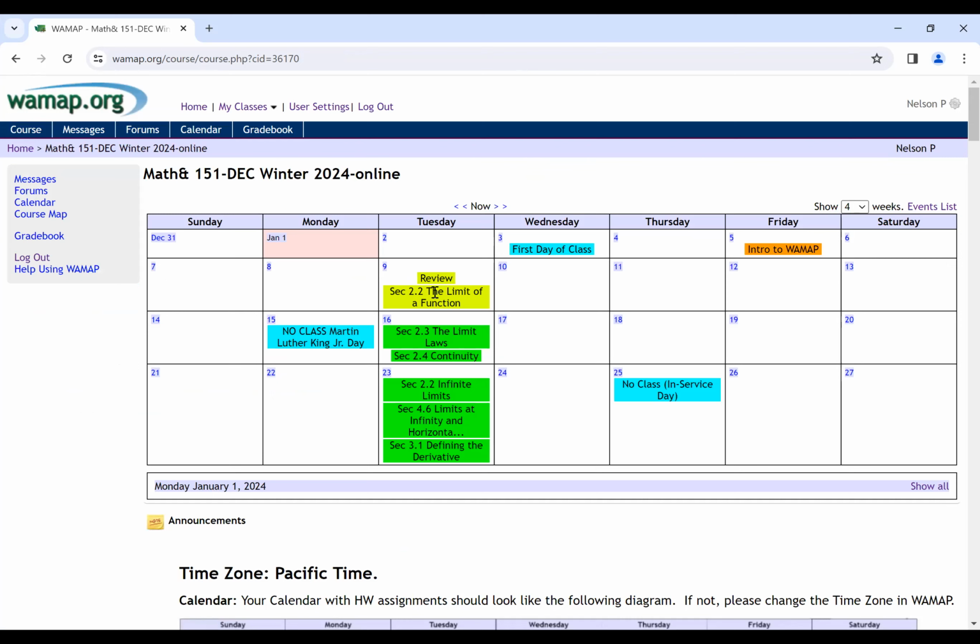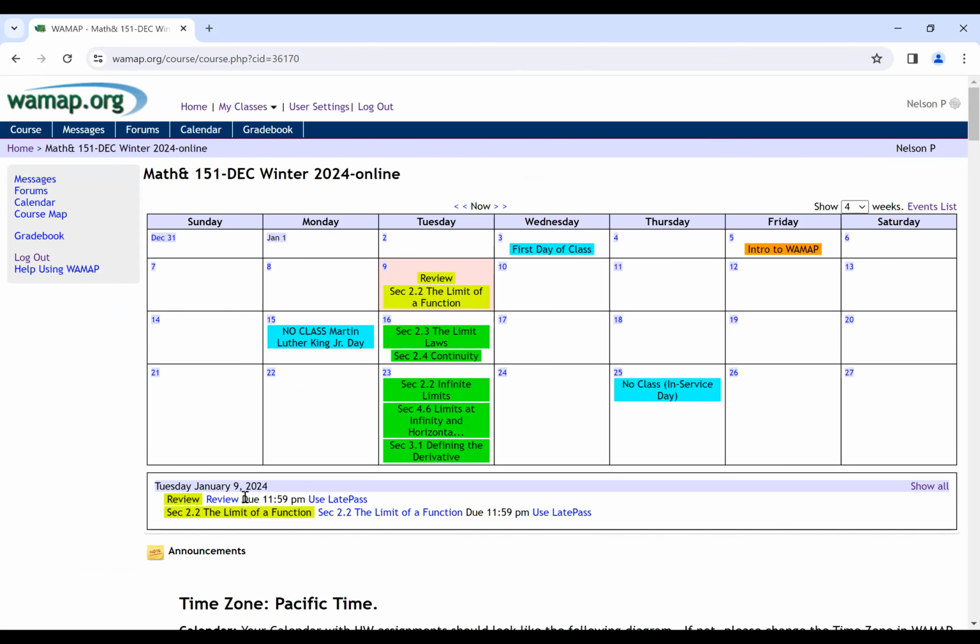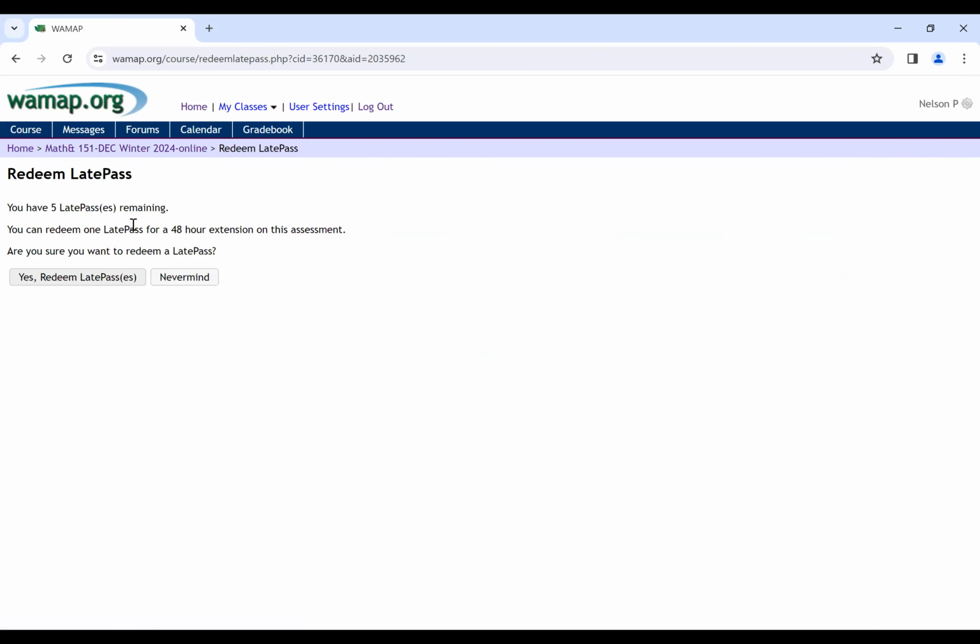So again, this is how you get access to all the homework assignments. You could work on those assignments ahead of time and finish them earlier. However, if something happened and you could not finish in time, for example, if the due date is on Tuesday and you find that Tuesday night you could not finish the homework assignment, what you could do is click on this use late pass. Then it will tell you that if you redeem 1 late pass, it will extend 48 hours, something like this.